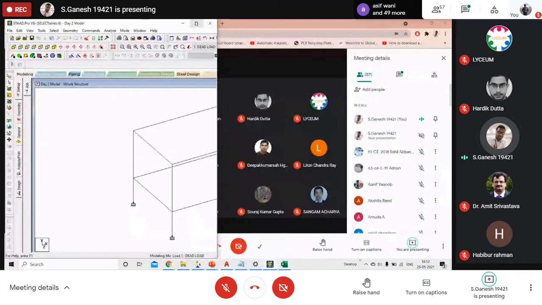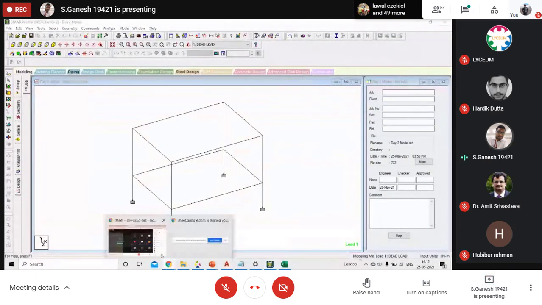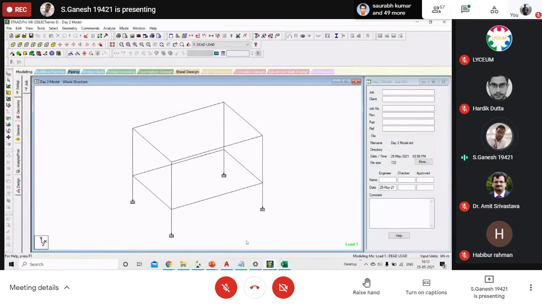Okay, I hope my screen is visible right now. The STAADPro window is visible to you all. Right, clear. So now I want to make some model here. So what I'm going to project over here is how to do it without AutoCAD.